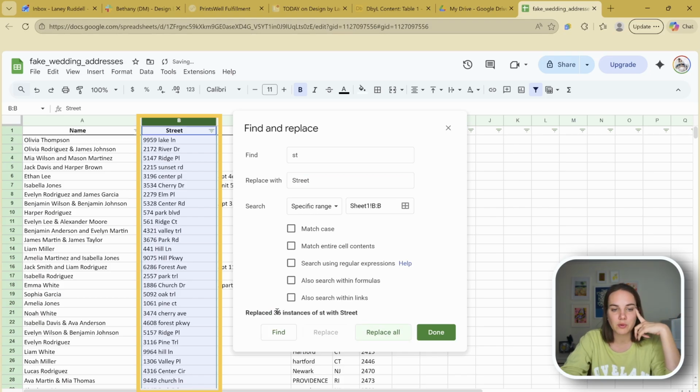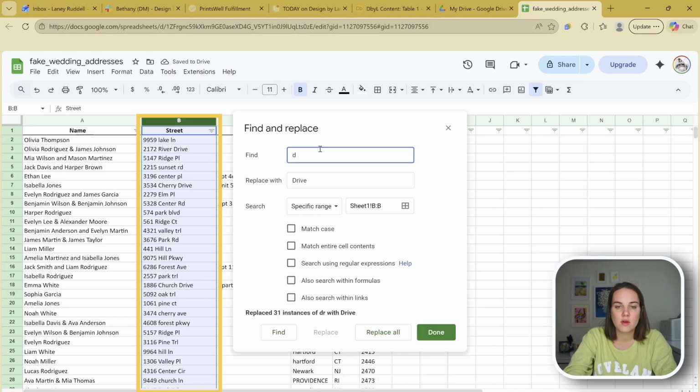So in this case, we've replaced 36 instances. We can't see any of them on this screen. Let's do DR for drive, because we'll be able to see that on the screen. Okay, our DRs changed to drive. Our PLs will change to space place. Space place, that's kind of fun to say.